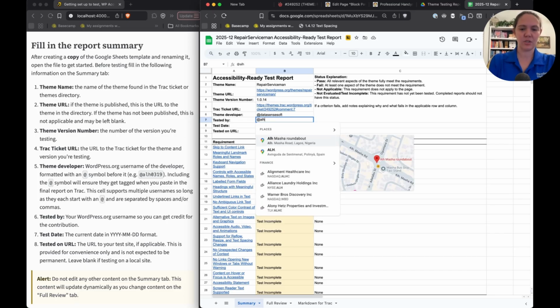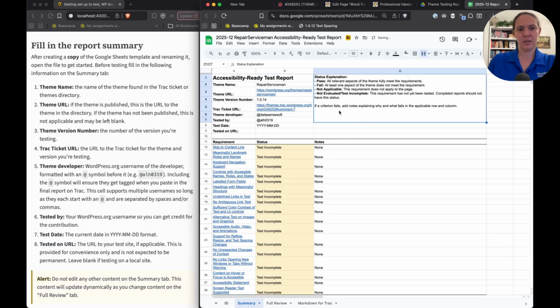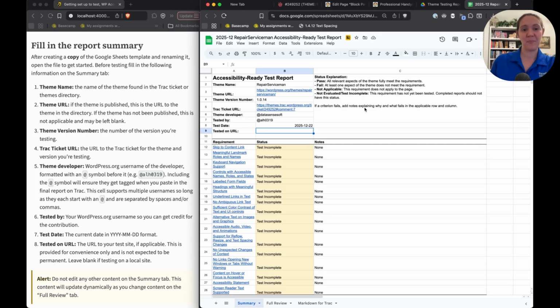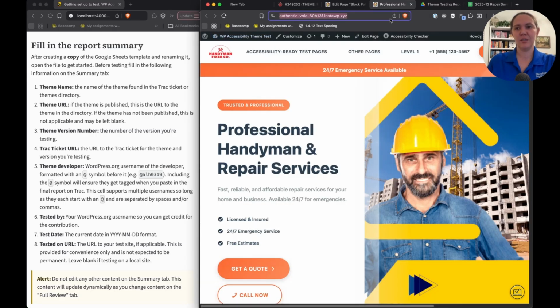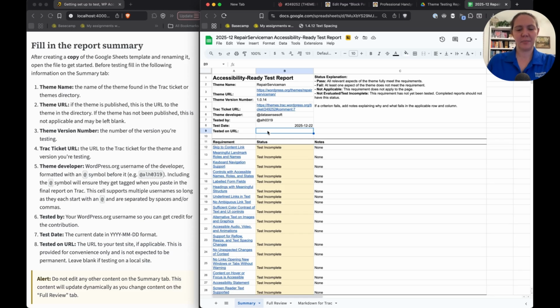And I'm just ALH0319. And then the test date in the same format, YYYY-MM-DD. So 2025-12-22. And then this Tested on URL, these aren't going to be permanent sites, but if I have to come back to this or I want to share it with them, if they're going to be looking at my feedback in the next few days, it can be helpful to include this. Obviously, these are going to go away, but for my reference later, it's helpful to have this saved here.